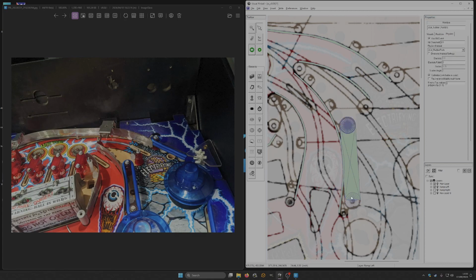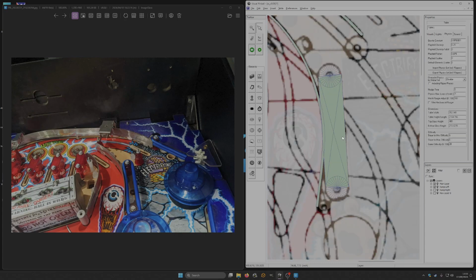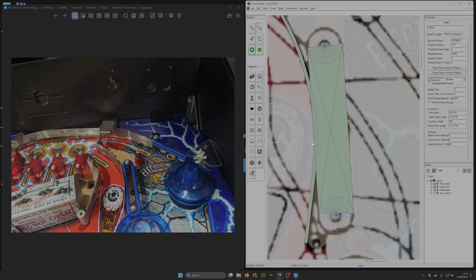So you've got these are rubber posts and this is a rubber band. What that means is when the ball hits these ones, it acts differently than it does when it hits this, because rubber posts are bouncy, but rubber bands are really bouncy. The other thing you'll see is here it actually cuts through into this wall. Now if you look at the photo, you can see that the actual rubber band deflects on that metal wall.